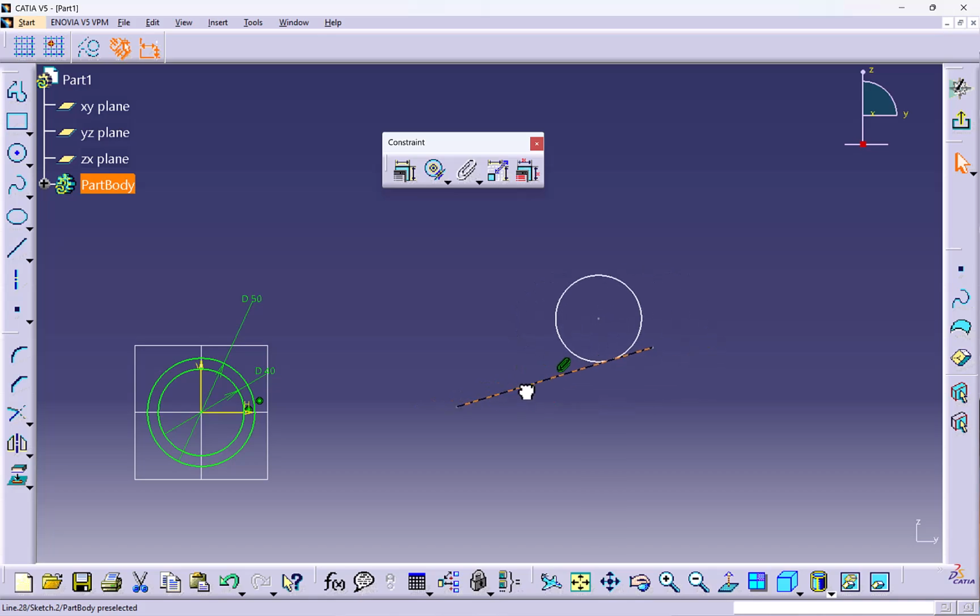If you move this line, the circle will also move because both become fixed to each other. So if you want to fix any two objects together, we can use this option and we can fix them. Next, we are going to see the auto constraint method.